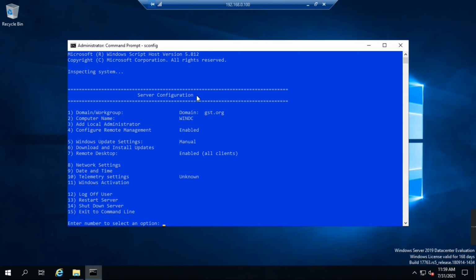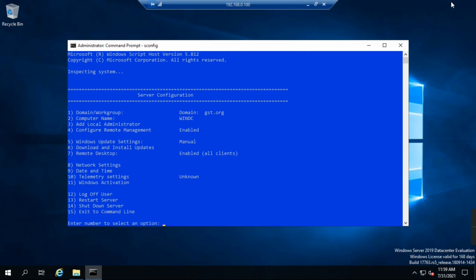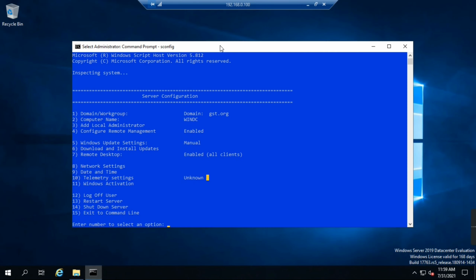In order to use the sconfig command tool, you need to be logged in with a user that is part of the administrator group. Once you are logged in, simply type sconfig in the command line and press enter. This will open up the server configuration tool interface. So you can see all the features offered by the server configuration tool. In the next step, we will check all the options one by one. To select any option, as prompted at the bottom, enter the number to select the option.